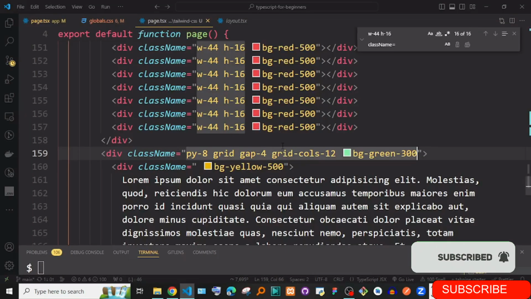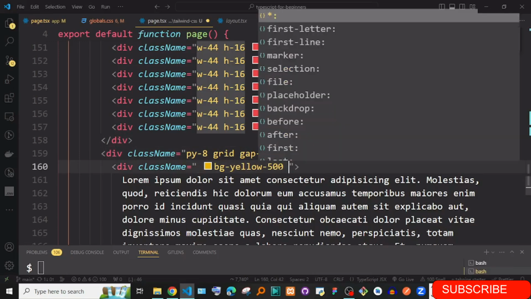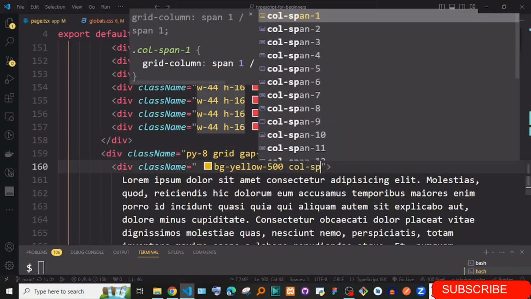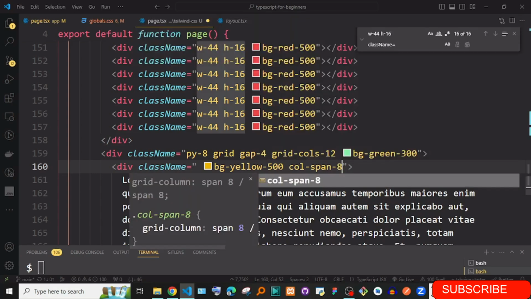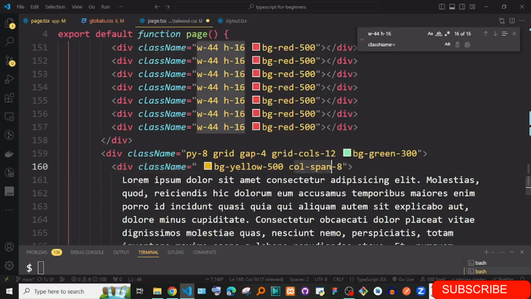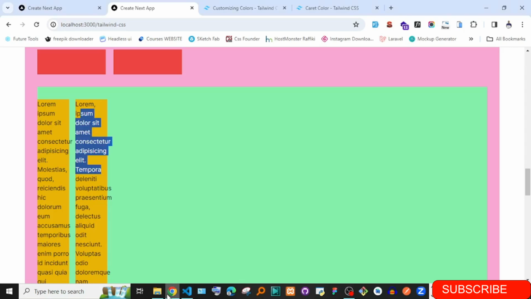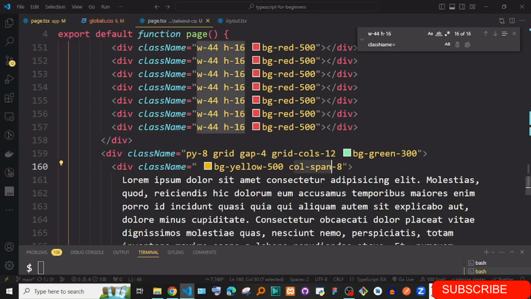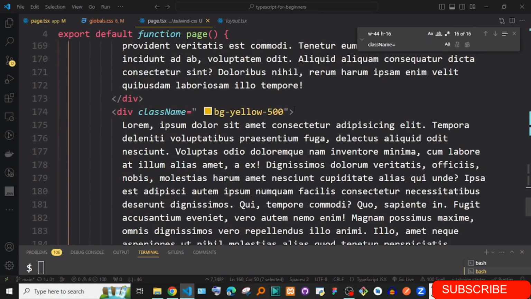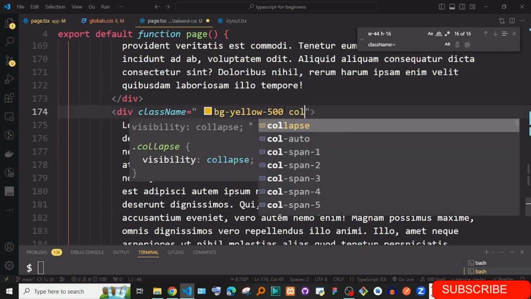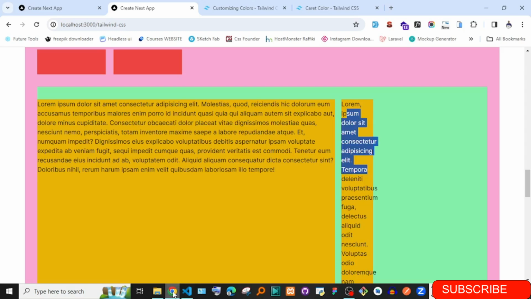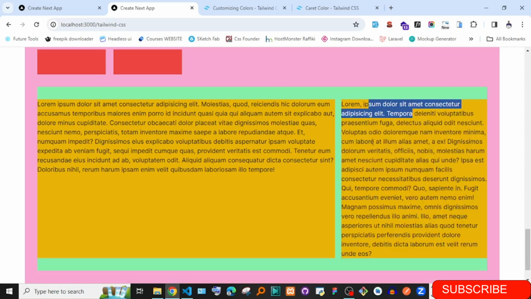For instance, I can say the first item I want to occupy 8, so I could just say col span 8. So this one means that it's going to occupy 8 columns out of 12, just like this. You see that? And then this other one means it can occupy 4. So I can just say here col span 4, and that is like to finish. Now they become 12, and you can see now the whole thing has been finished.